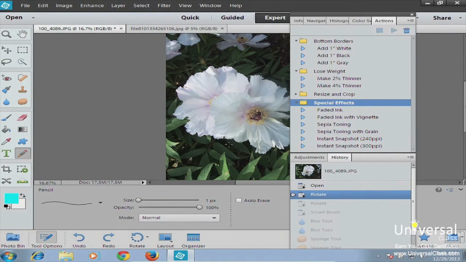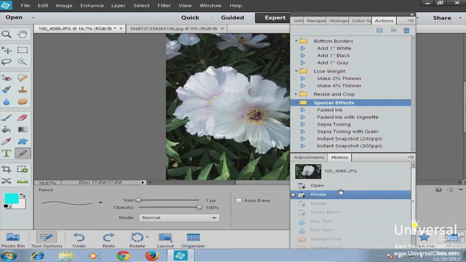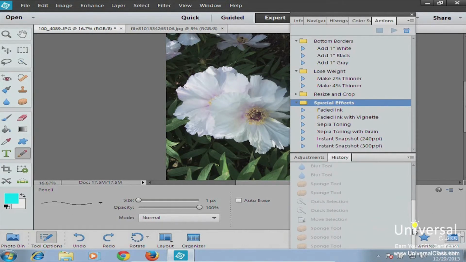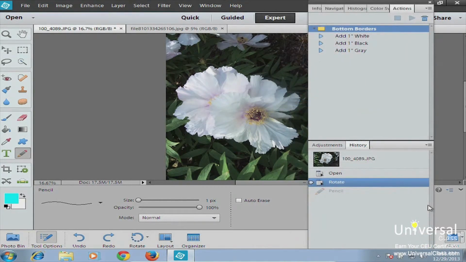Now, there's something to keep in mind. If you select a previous state, like right now I have rotate here, every change that you made, everything that's grayed out here, will be lost if you start working with it from this point on. So if you go back to a previous state in history panel, make sure that you don't want any of the changes that you made afterwards, because once you make a change, it will delete them all and you can't undo it.